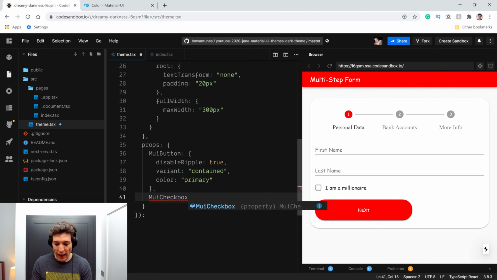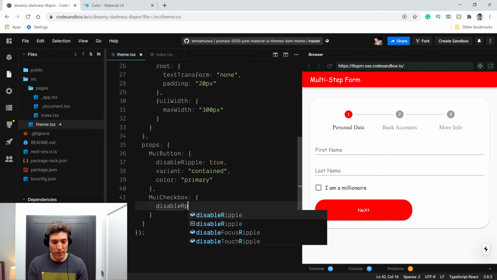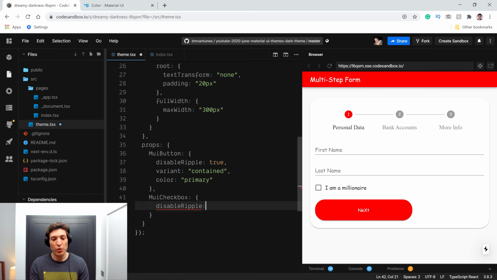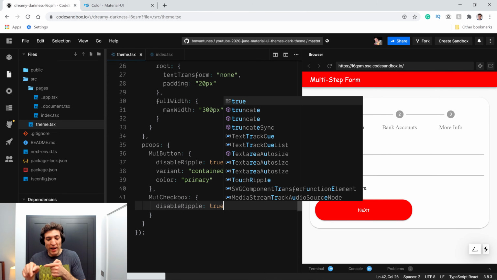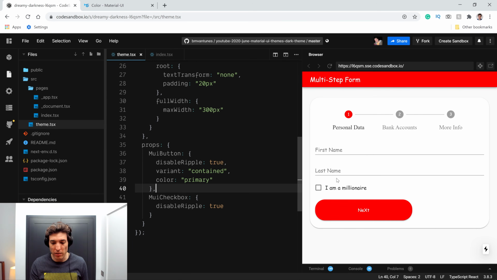All right. And in the MUI checkbox, we can say the same thing. So disable ripple will be true. So now when I save, I go back to my checkbox and you will have no ripple in my checkbox. Let me click again. And you saw there was no ripple in my checkbox.